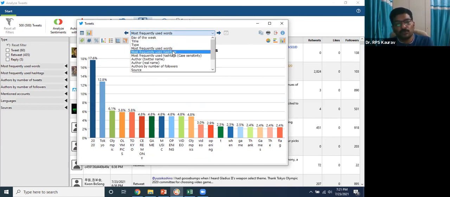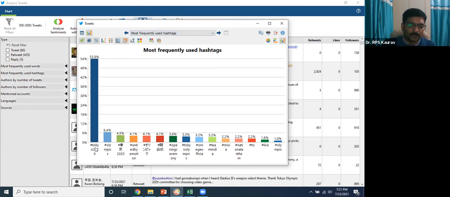Now, this is very important. Most frequently used hashtags: Tokyo 2020 is the most frequently used hashtag. Otherwise, people have also used Olympics. There is some Chinese symbol in that. Then United by Emotion. This is very important to report in a research paper. Even with this COVID pandemic and looking at this from different perspectives, people are still talking about United by Emotion. Opening ceremony, people are excited for a public demonstration.